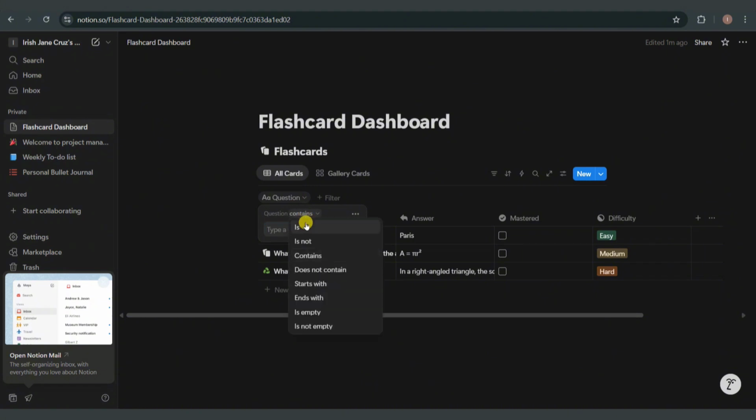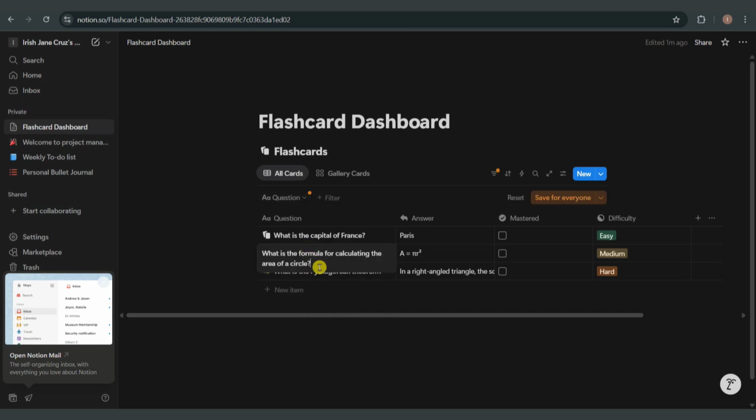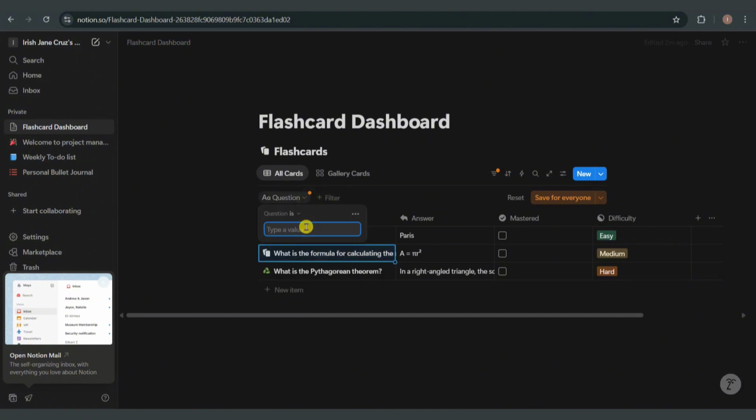Make sure to set this to is. So if the question is, that would be shown here. But you can also set that if the question is not, then it would be shown here. You just need to copy the question and then set it into the filter.